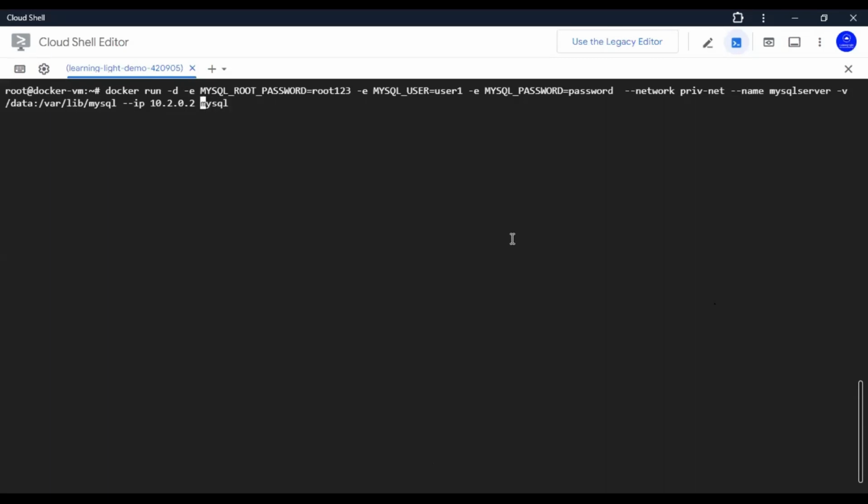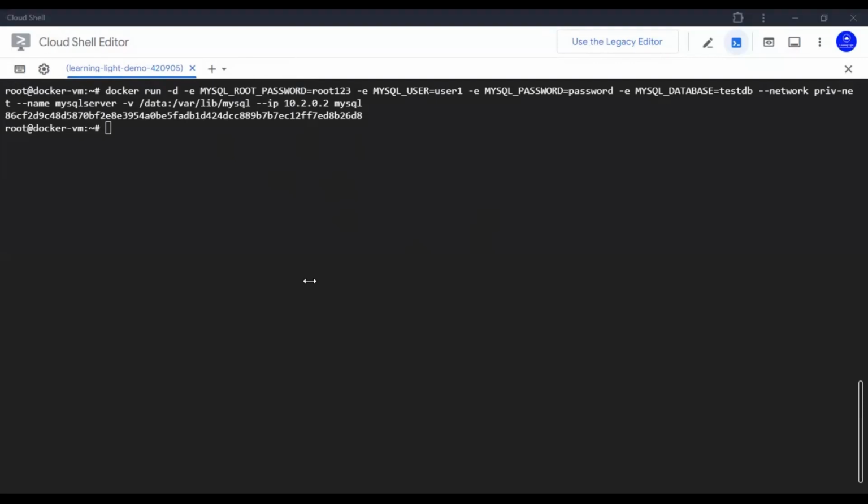Now here I will specify one more environment variable, that is the database name, which is passed by -e, and the database name I will say testdb. Okay. And then this particular container will run the MySQL database in a private mode.